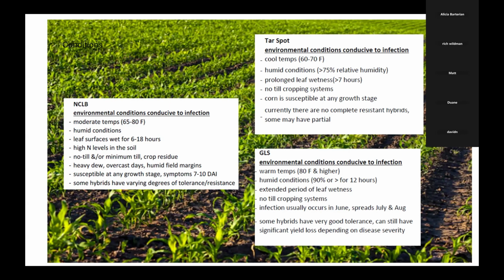Again, corn's susceptible to it. And there are some hybrids out there that have a greater degree of tolerance to it, but by and large, one may respond a little better to it, but still take a yield loss if we have a heavy infection. Then we look at gray leaf spot. We've been dealing with that for years, but it's warm temperatures. Again, humid conditions, leaf wetness, minimal till, right on down the line.